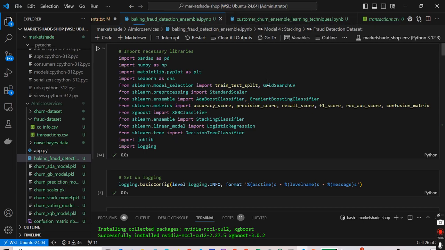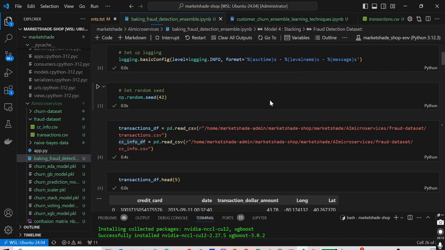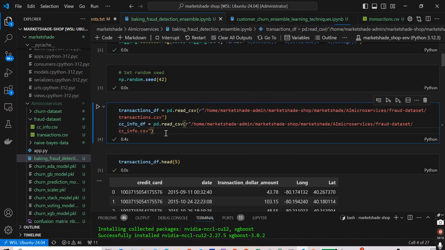especially after importing, merging, and doing pre-processing. So I imported two datasets, transaction DF and credit card information data frame. So CCF means credit card info. I think I ought to explain here so that you do not wonder.